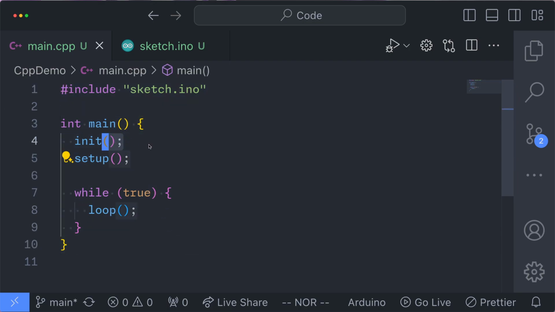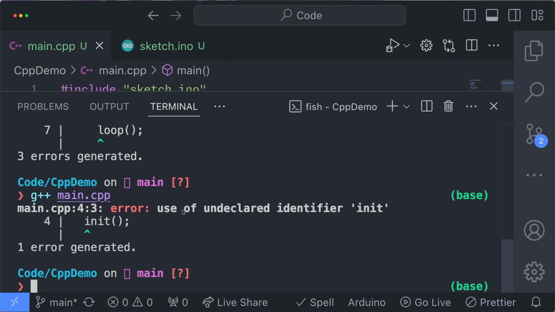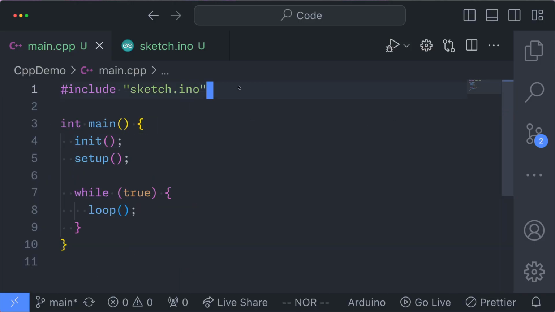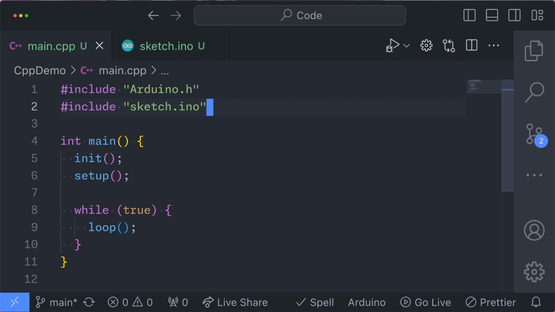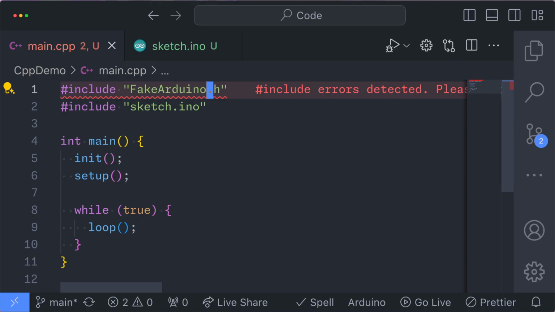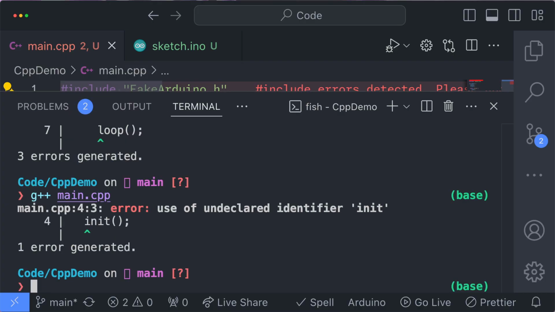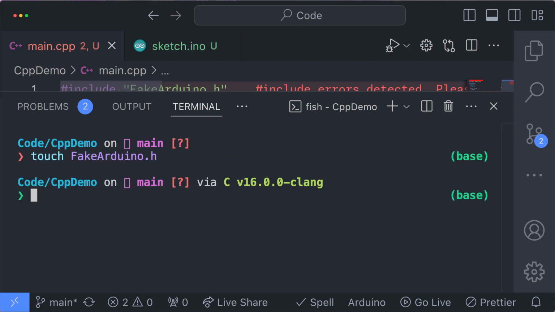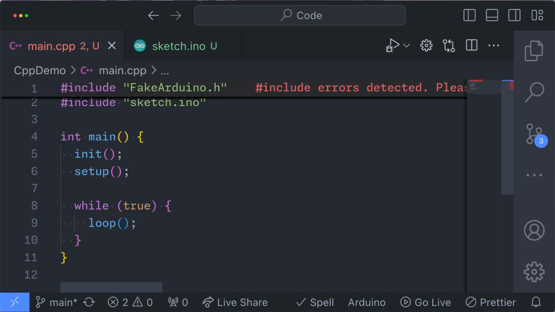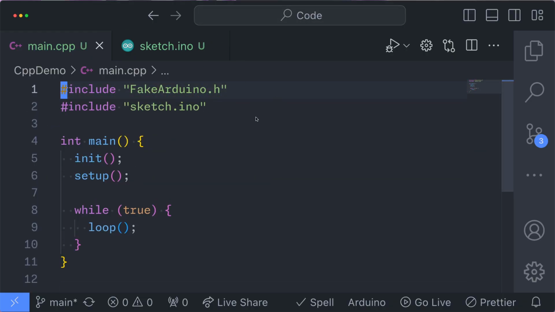And how about this init function? That still needs to be identified. Well, for Arduino, they will include a file called arduino.h. And I am going to change this to fake arduino.h, just so I can control that and put it in the current directory. So I will create that file. And now my error message goes away.